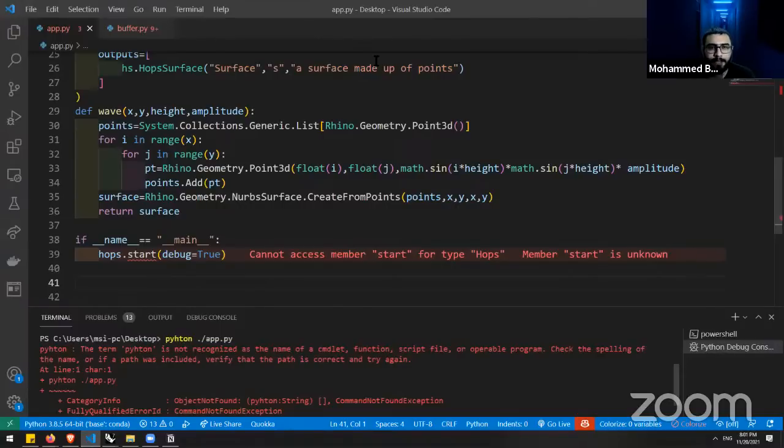Python, yeah, of course. Yeah, thank you. There was a typo here, python app.py. So it is going to start Hops and Flask. Yes, you can see it starts on a local server that is called localhost.